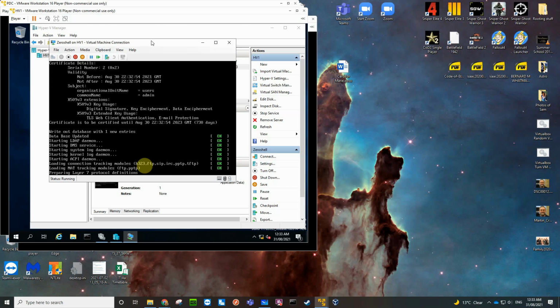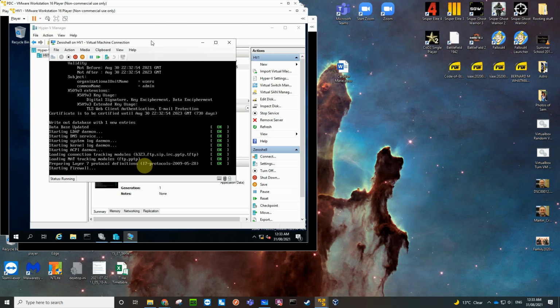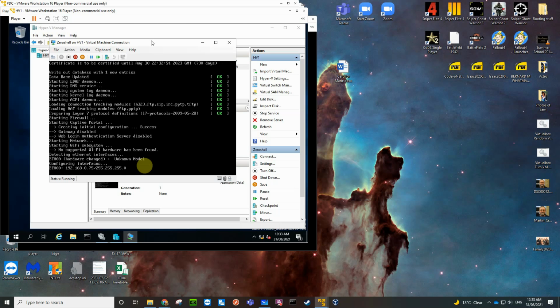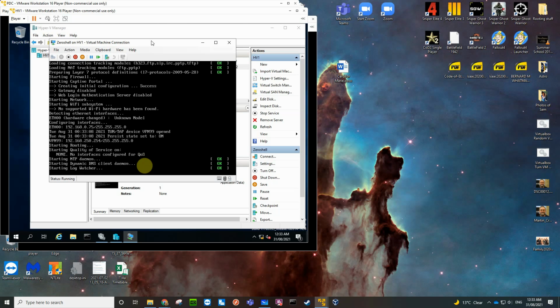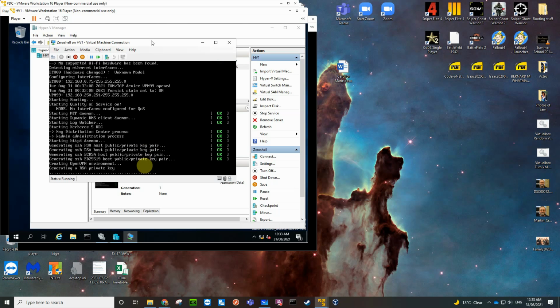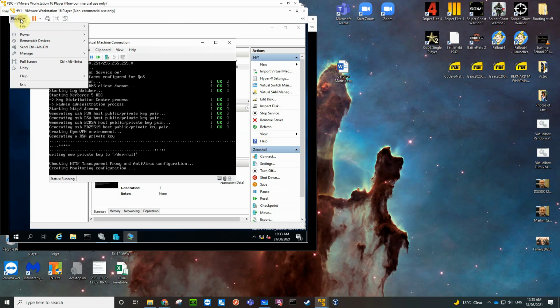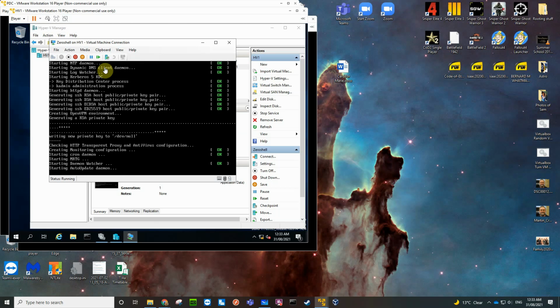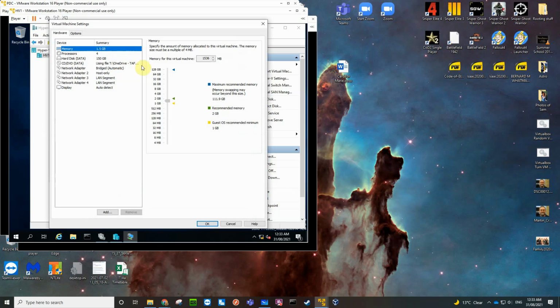It's pretty slow, considering it hasn't got much memory. I think we only gave it 2 CPUs, maybe I gave it 4, I'm not sure. I gave it 4 processors, but it's only got 1.5 gigabytes of memory.